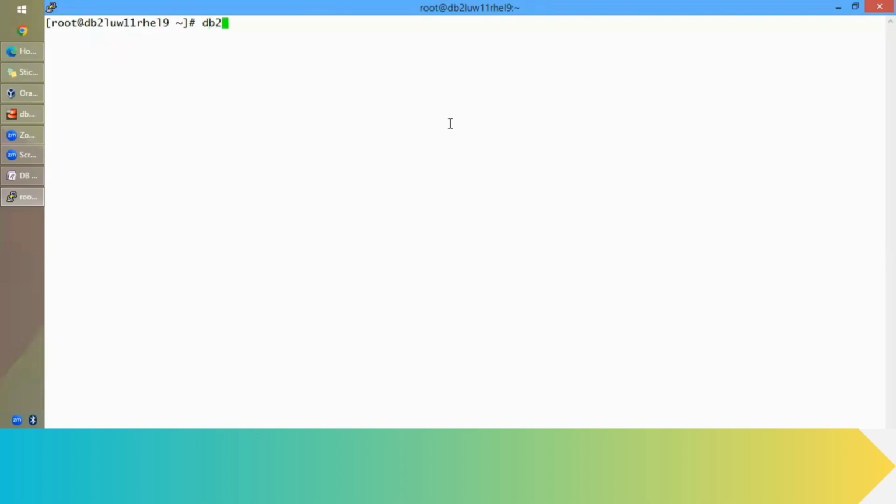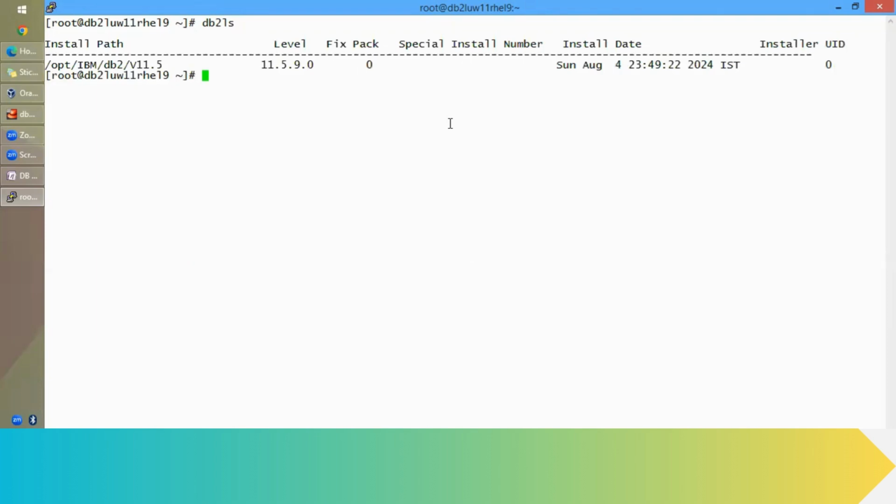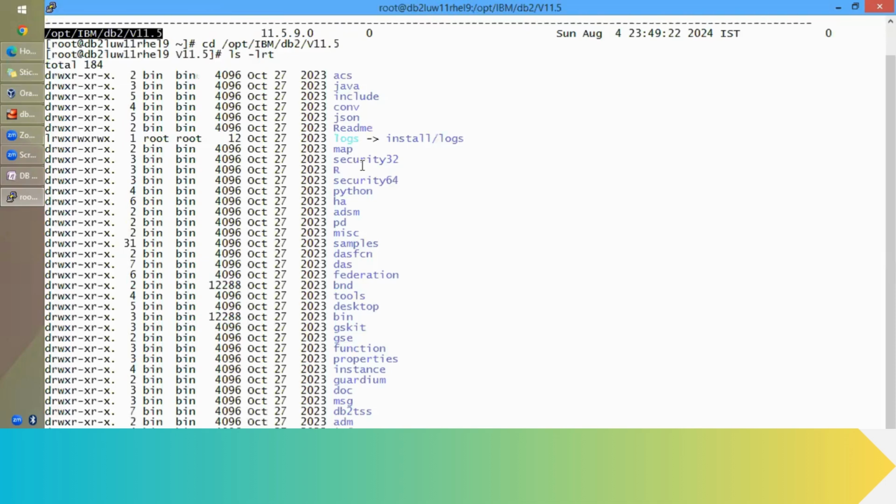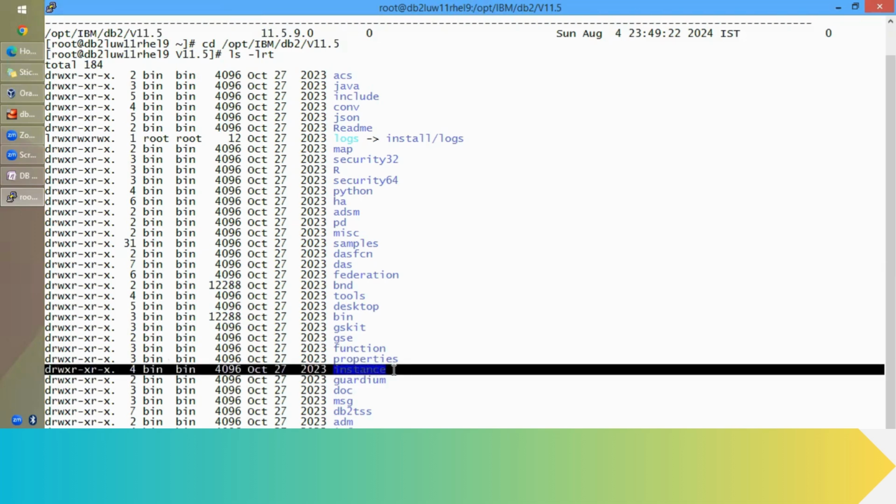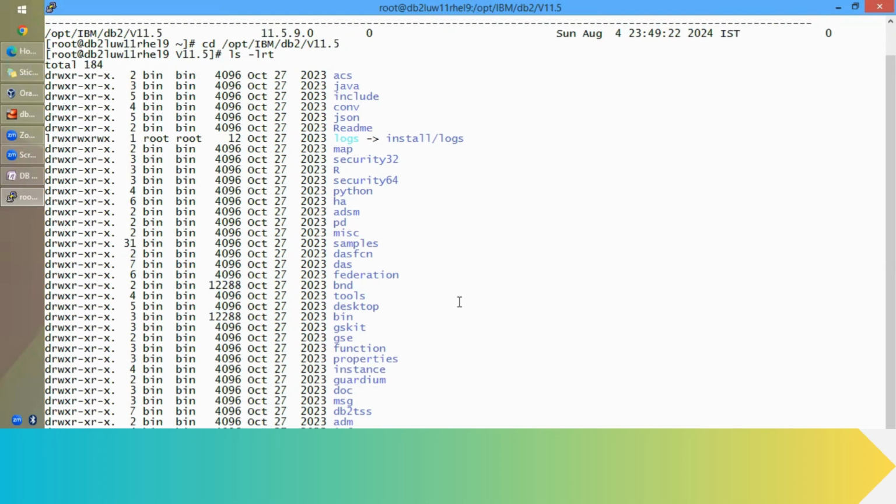So let's hit the db2ls command, to see where my DB2 is installed on my operating system. If I run the db2ls command, you will see one path, and you just cd to this path. From this path, I need to find the DB2 instance folder. You see there's an instance directory here, so I cd to instance.